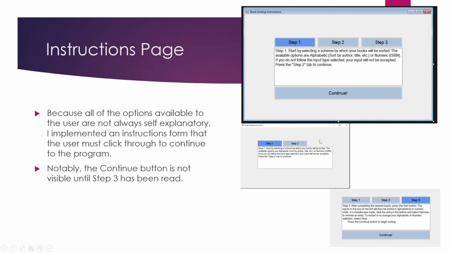I mostly wanted to try it to see if it was actually useful, and added something to the program, which I think it does because not all the options are immediately apparent what they do or why you do them. So I added these instructions.